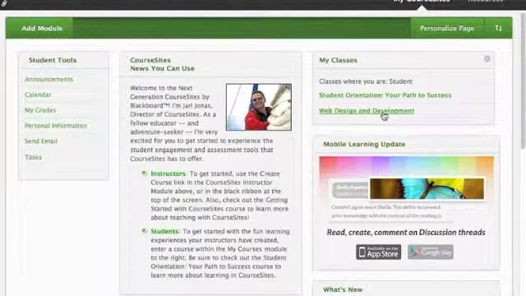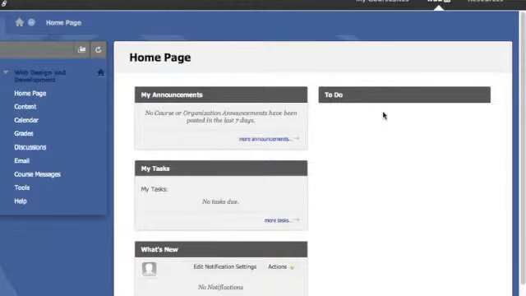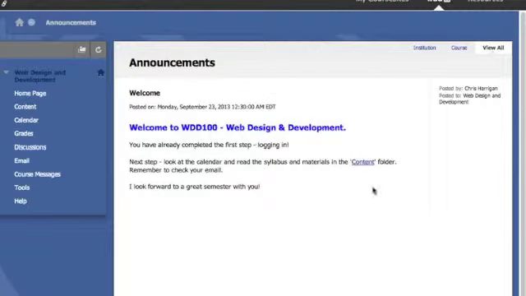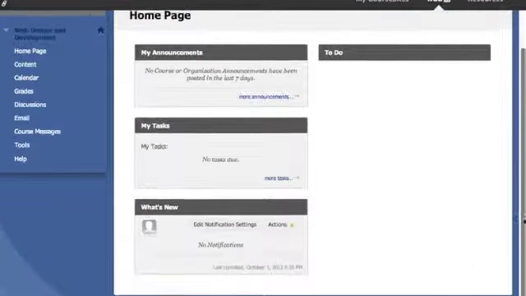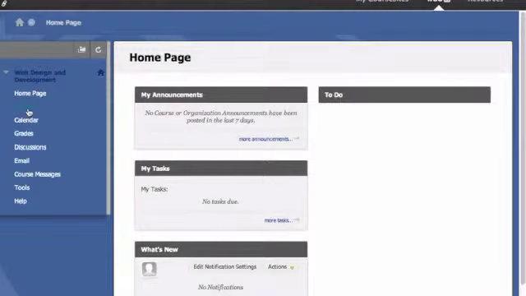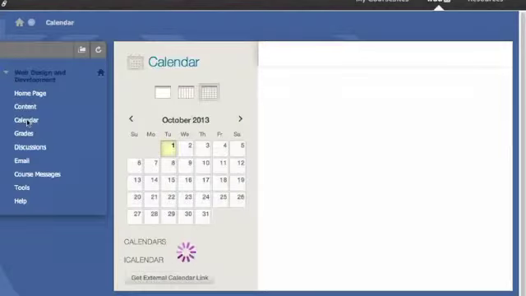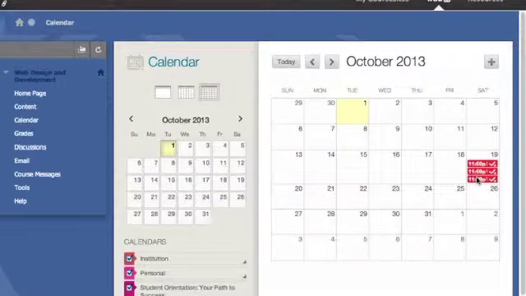Let's go ahead and go into the course web design development. Here's what the student sees on the navigation bar and the home page. Here's the welcome announcement I sent to them, in addition to their task, what's new, so on and so forth. Let's look at the calendar. Here's what's due.